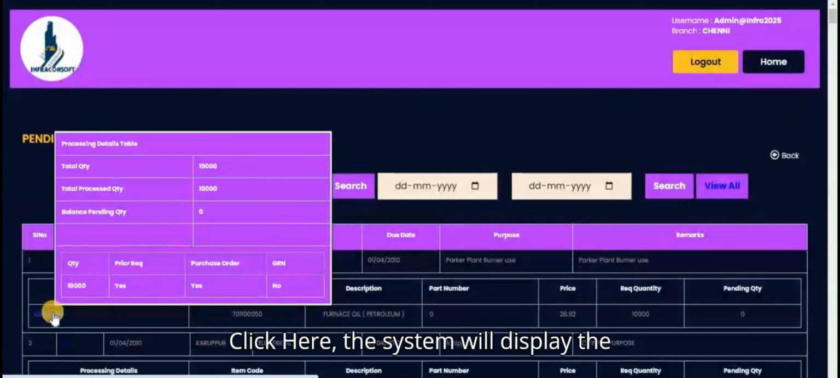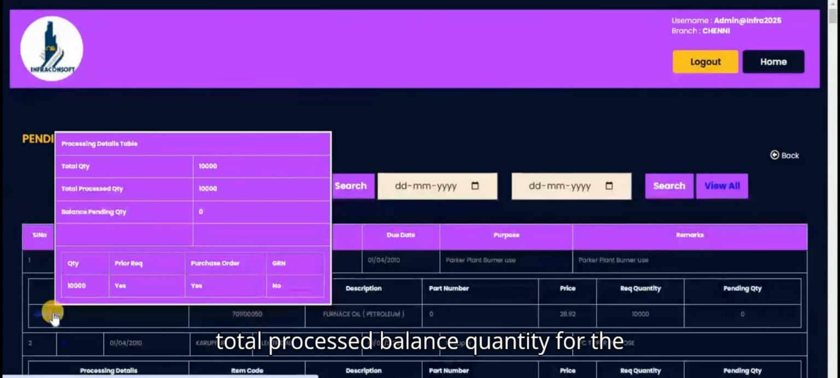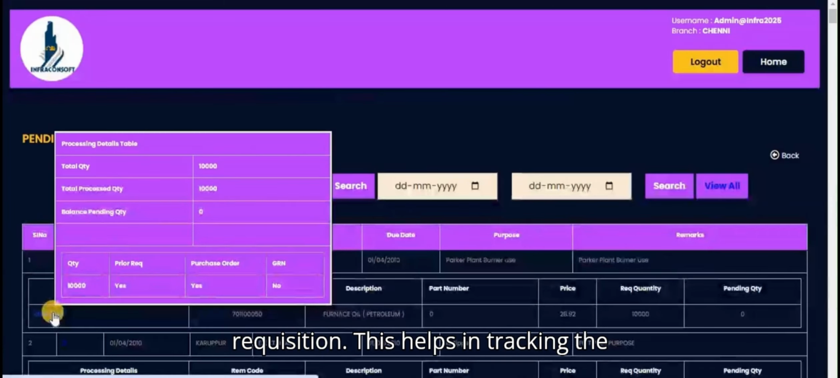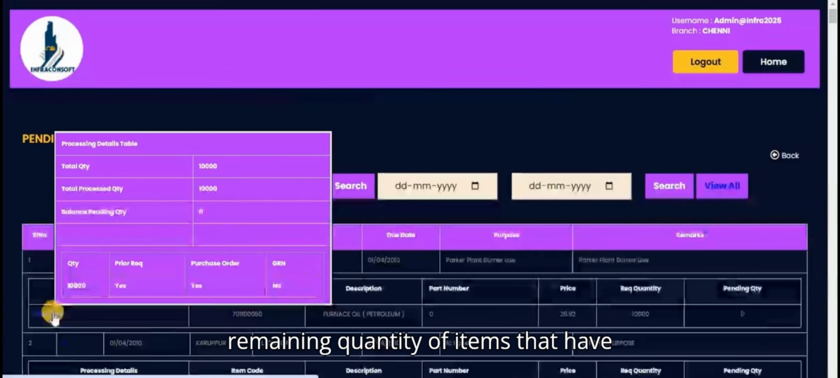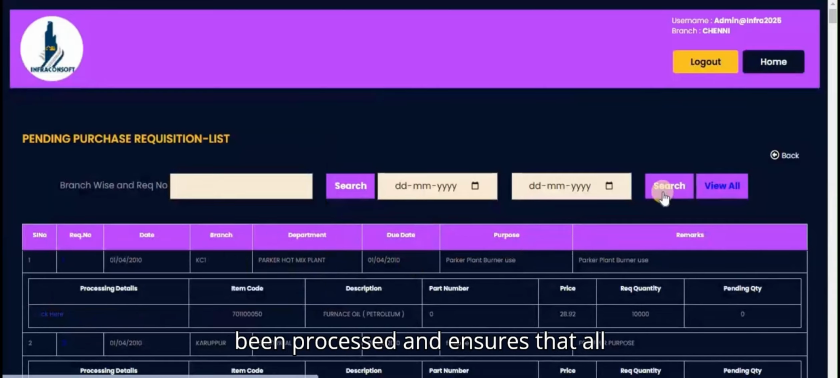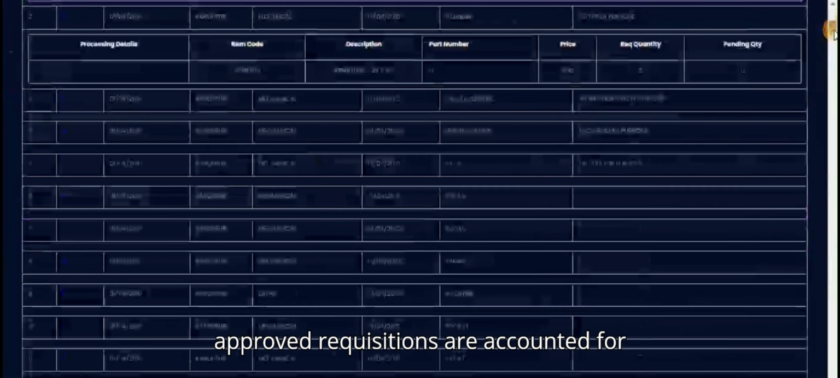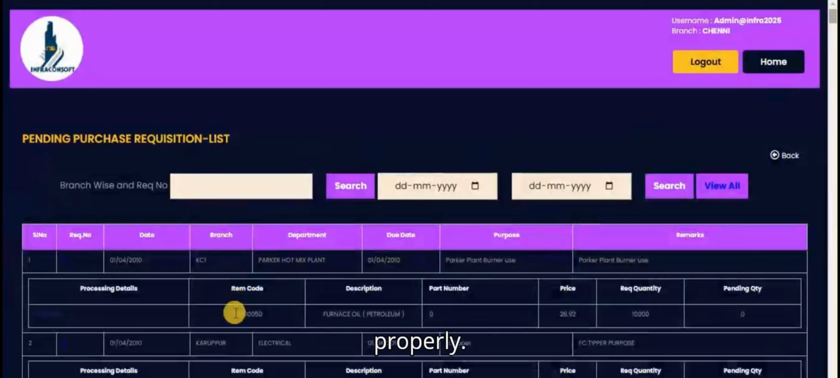By clicking on Click Here, the system will display the total processed balance quantity for the requisition. This helps in tracking the remaining quantity of items that have been processed and ensures that all approved requisitions are accounted for properly.